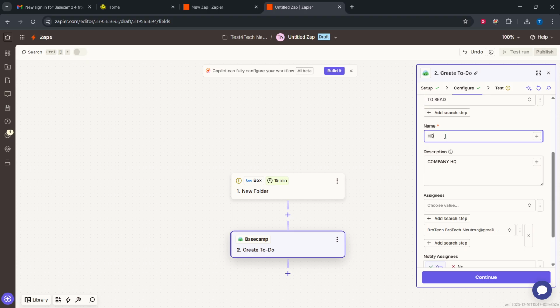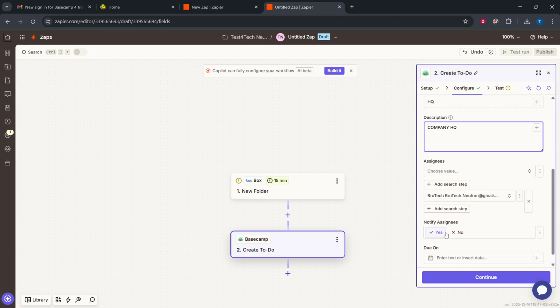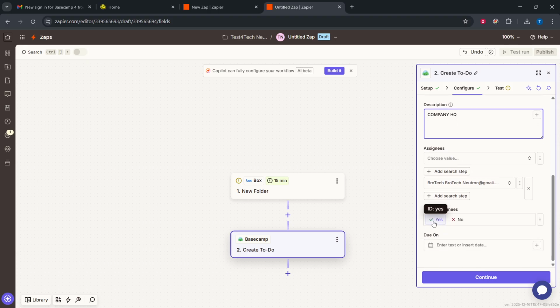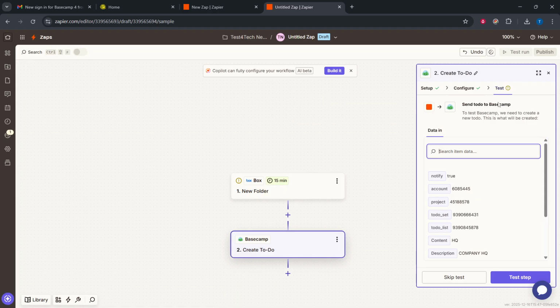It's time to test. Zapier can pull a recent sample from Box and send it to Basecamp based on your setup. Check Basecamp to confirm the to-do or message looks right and the link opens the file. If anything seems off, adjust your field mapping or project selection and test again. When you're happy, turn on the Zap.